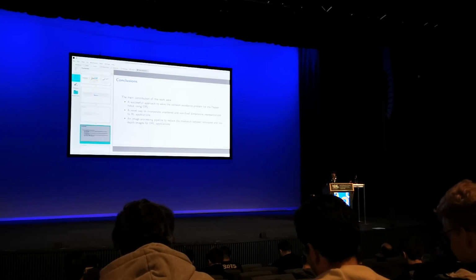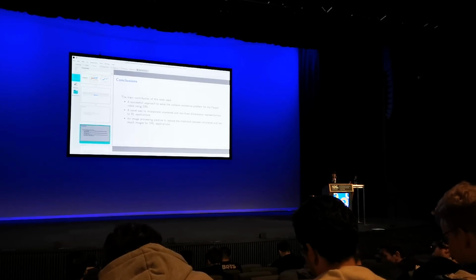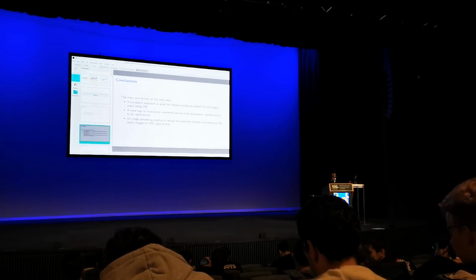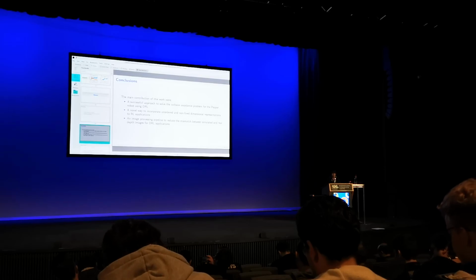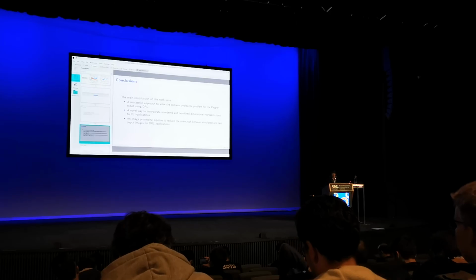And the conclusion of the work: the main contributions we made in this paper are a successful approach to collision avoidance for the Pepper robot using multimodal deep reinforcement learning. We propose a novel way to use non-fixed dimensional and unordered sets of points for RL applications, and we also propose a simple yet effective preprocessing stage to bridge the reality gap between simulated and real depth images.